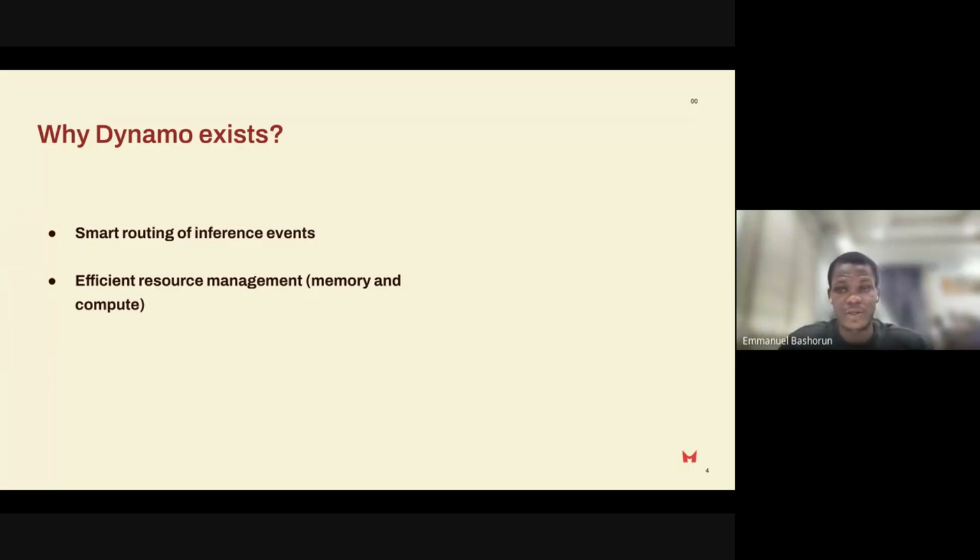And one of them is smart routing of inference events. So you could have a case whereby some decode nodes have something called a KV cache. See KV cache basically as like a database that tells you what your context is. By the way, is anyone familiar with what context means in AI and LLMs? Can anyone give us a very brief description?